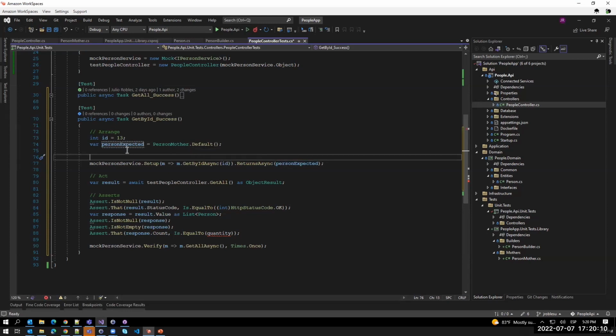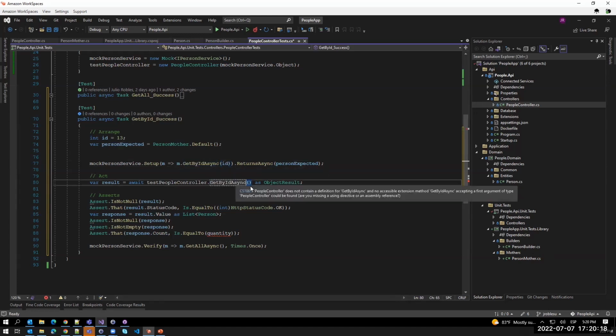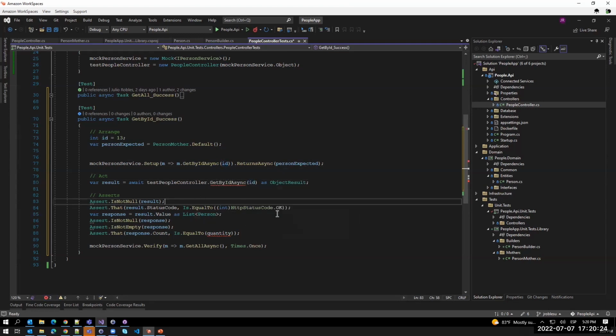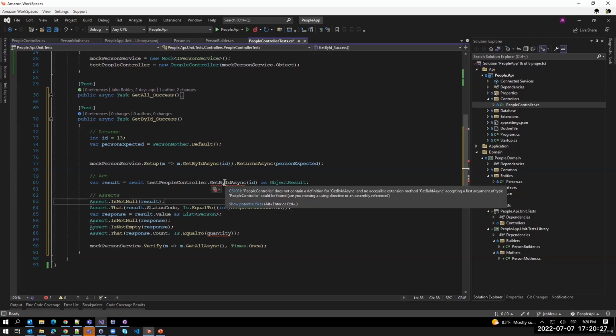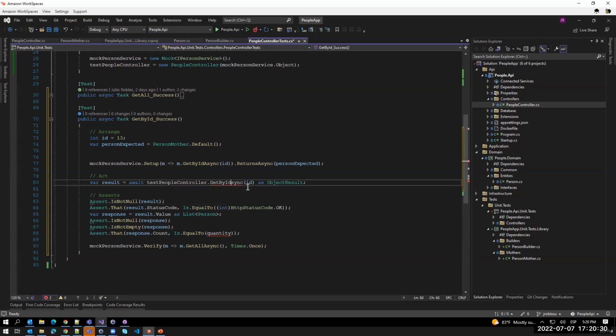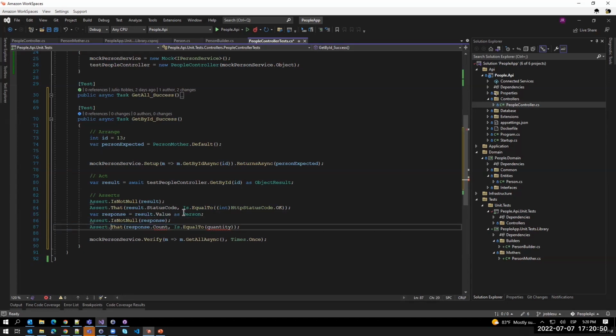So in it is the person expected. So I'm calling get all by ID, and I'm sending the ID. Okay, so I'm returning this. It's only for ID. And I'm returning this, and I don't need it. This is the value as a person, for example. Okay, it's not applied here. And I say, okay, response, for example.